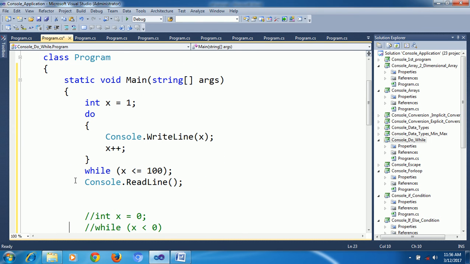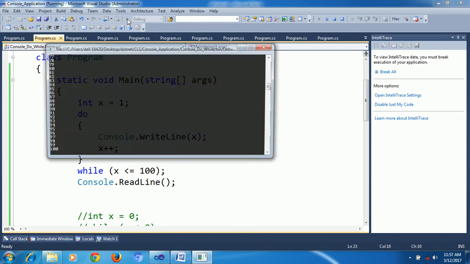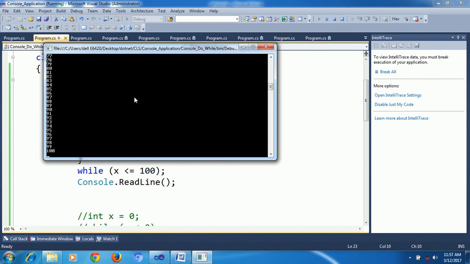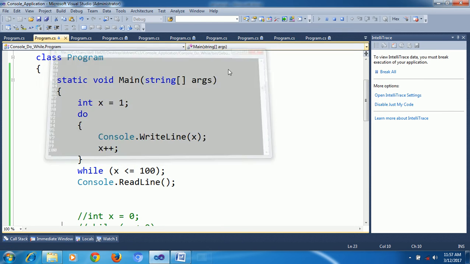See this one. Int x equal to 1. Afterwards, do something, means just like we are printing the data. Afterwards, x equal to x plus 1. Then again I am checking the condition; if it is satisfied, it will go to do again, and when the condition is not satisfied, it will come outside. Just select the project. It's printed up to 100. Okay. Next, one more example.